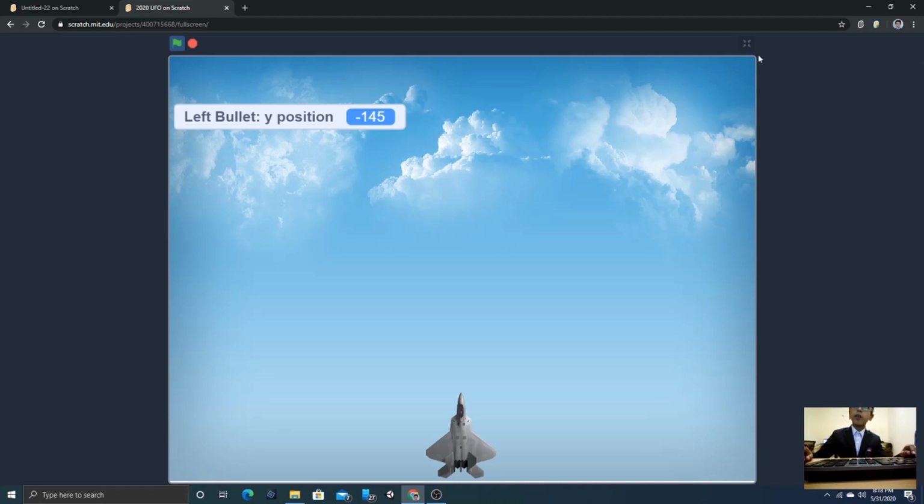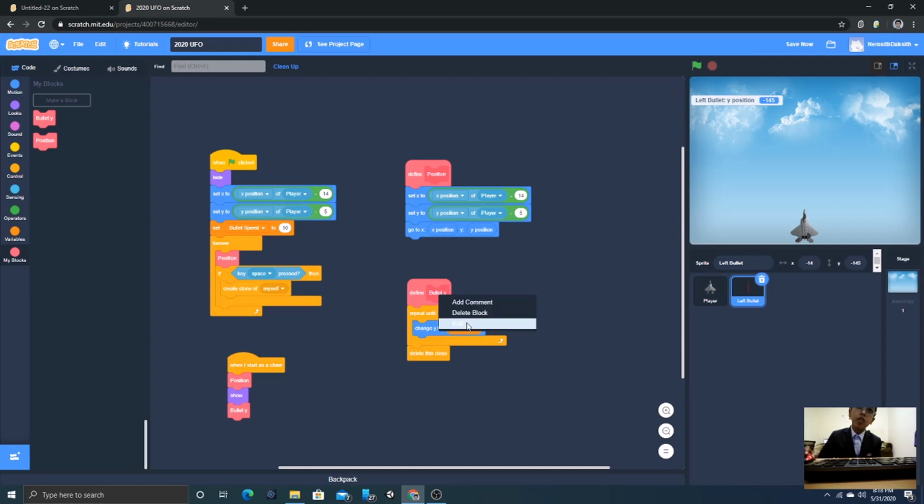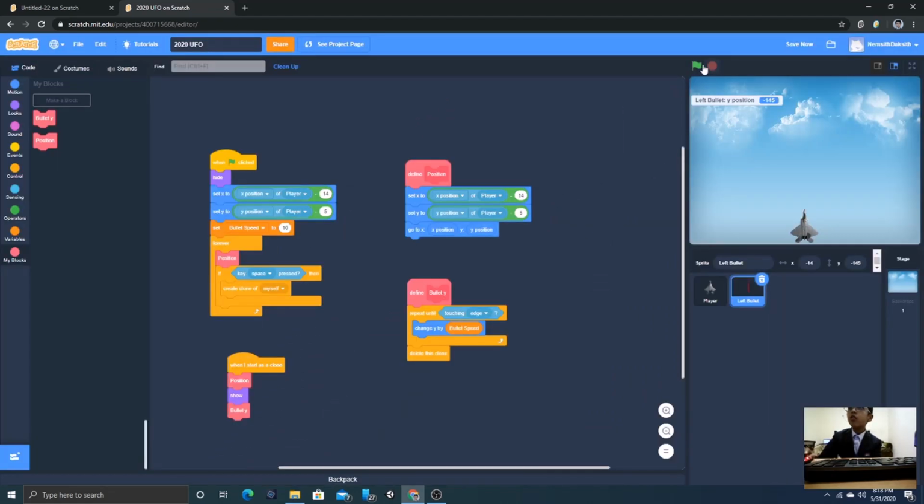Why isn't my bullet visible? Let's see. Should I change the bullet Y without screen refresh checkbox? Uncheck it. Yes, it's coming. But there's one small glitch. When you hold the key for some time, it is coming in 2-3 bullets at the same time. Let us fix it.